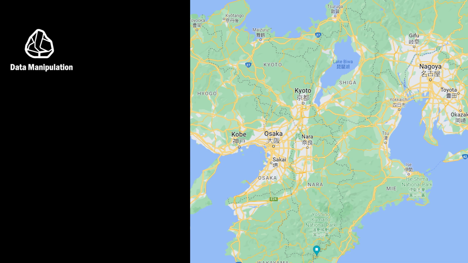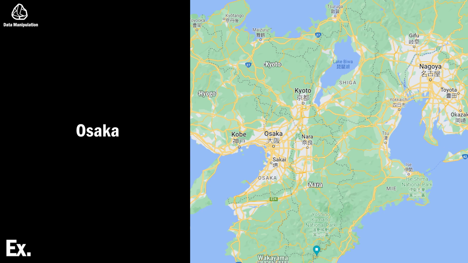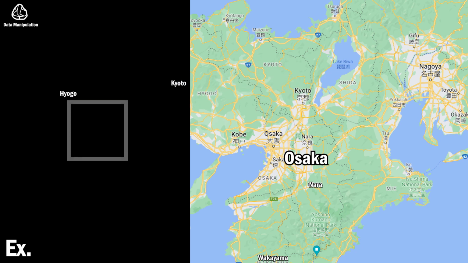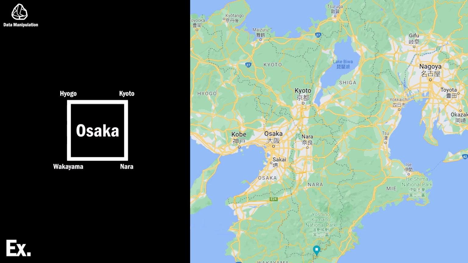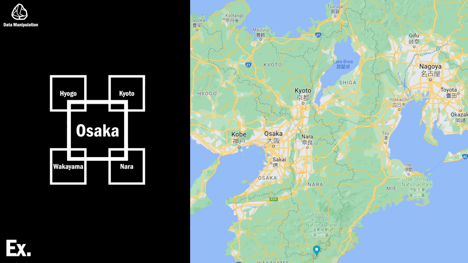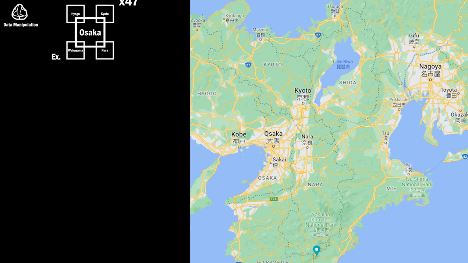If I want to, for example, see all the neighbors of Osaka, what prefectures are neighboring this area, I'll have to do that calculation manually. I'll have to go to Osaka, look at the borders, go around and count each one. That might work, but there are 47 prefectures, so I have to do that 47 times, and that just seems nonsensical to me. So I want to make my own map, and what I'm going to do is get Japanese map data.